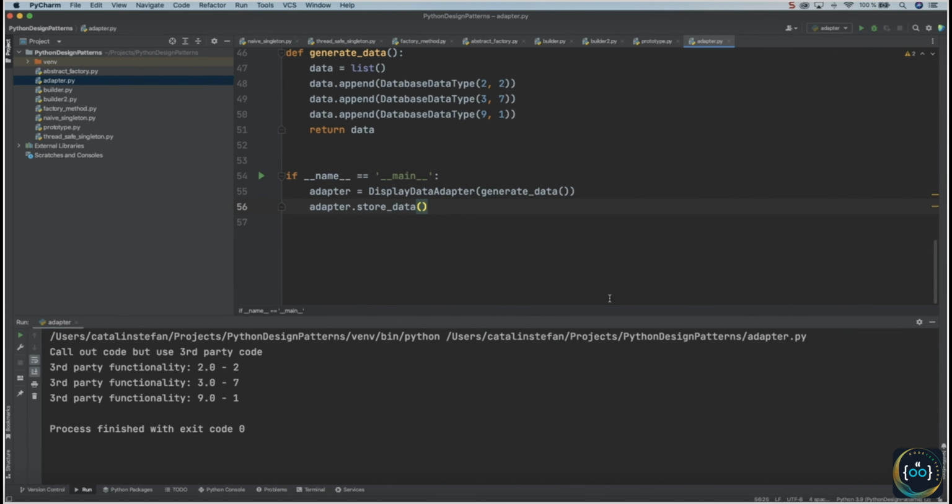All right, let's run it. And then we get our correct functionality. So we are calling our code, but using the third-party code, and third-party functionality has been converted, right? So our data converted to this data type. All right, that is it for the adapter pattern. Thank you for watching. I will see you in the next video.